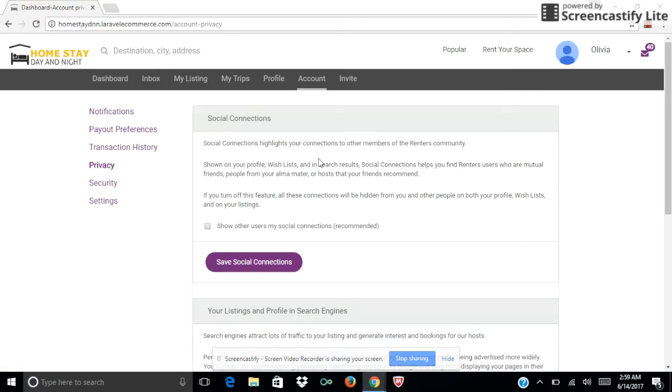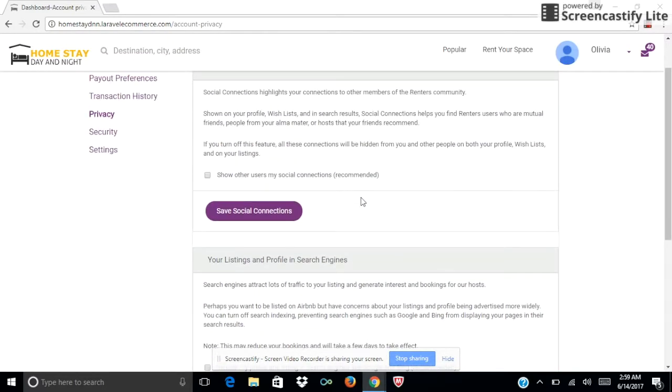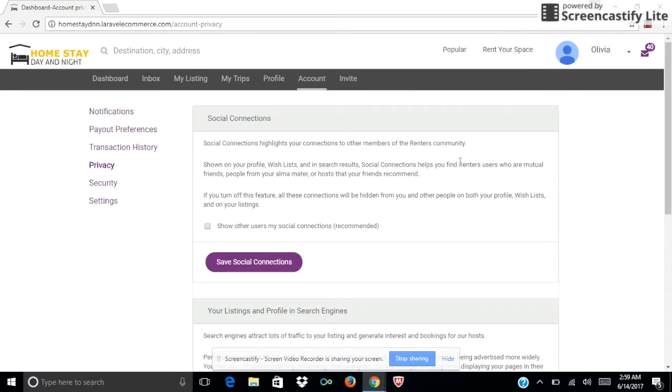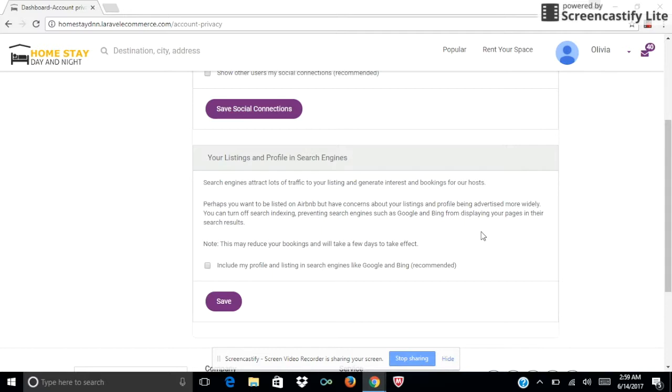So it is up to you. Privacy settings. You can either connect with or connect to the social medias, or else you can list out through the search engines.